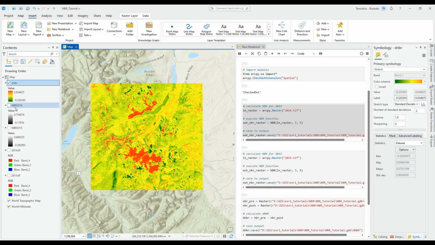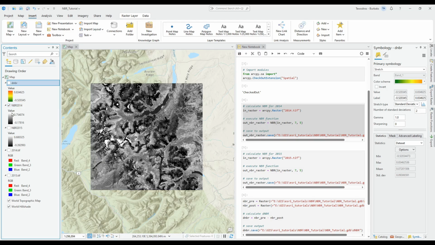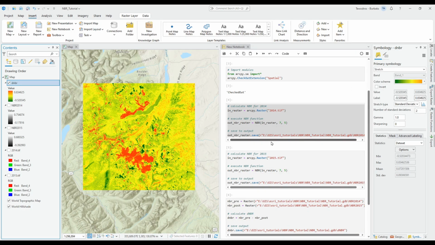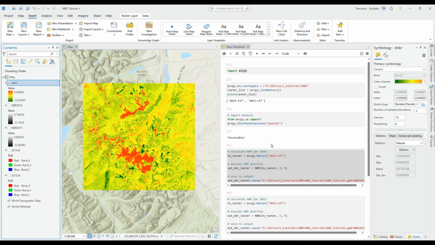But in the case of NBR, it's the opposite. The higher number means better vegetation, while the lower or negative numbers indicate some kind of burning. But when you talk about the difference, it's the opposite. So remember that. So this is how you can use the ArcPy package, the Python package in ArcGIS Pro, and calculate the NBR.